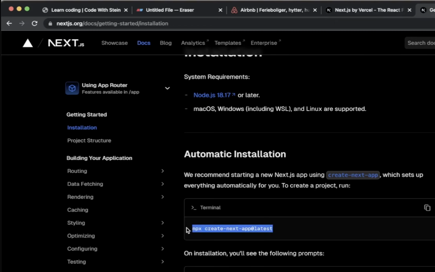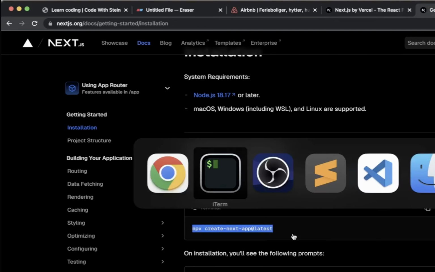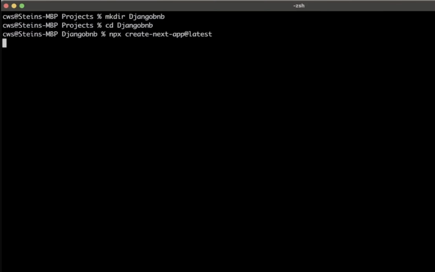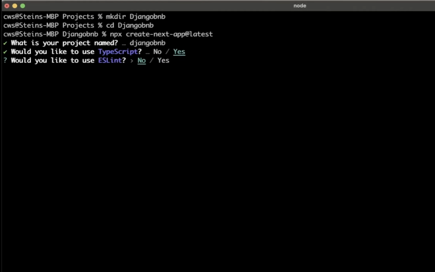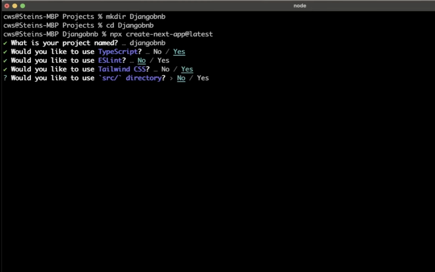So you actually have it here. npx create-next-app@latest. So this will just start a wizard for creating a new Next project. So just type Django BNB. I want to use TypeScript. I do not need ESLint for this project. And yes, I want to use Tailwind. No, I do not need the source folder.